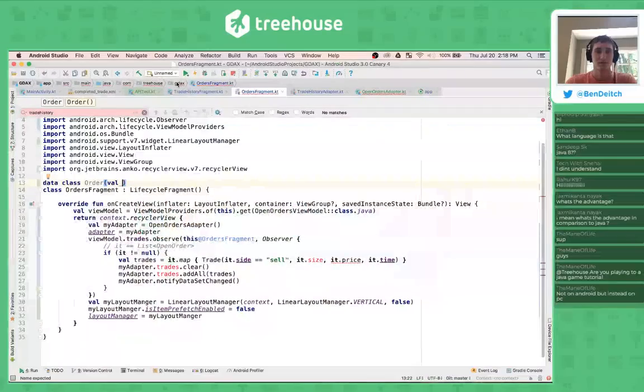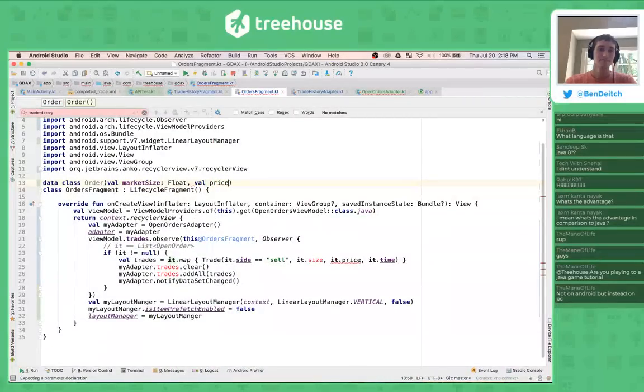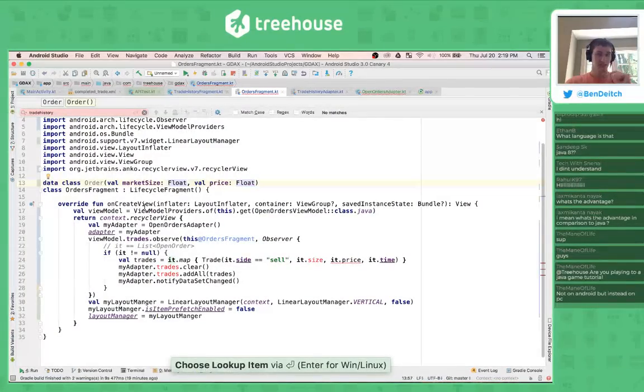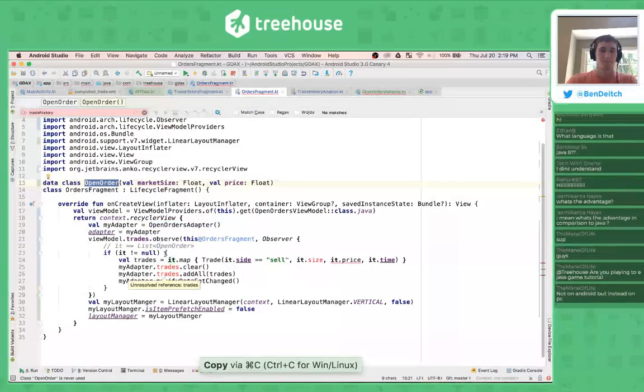Cool. So let's do market size, which is a float. And then, what was it? It was price, right? Yep, price. Also a float. All right, so there's our order class. So then, let's just call it open order, just to be more specific. And because we had that there, this takes open order as an adapter, we get our open order.